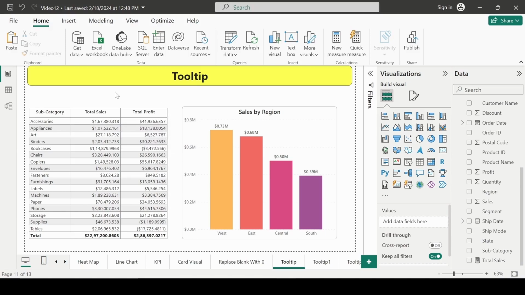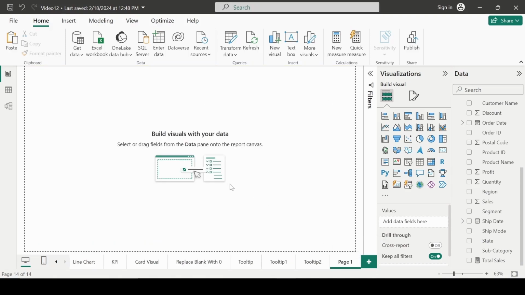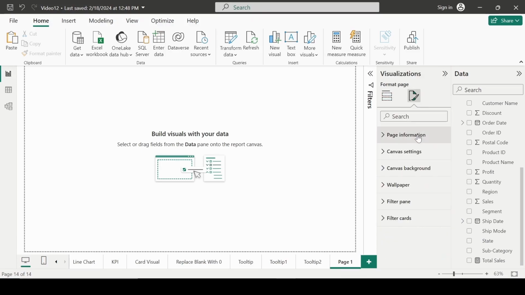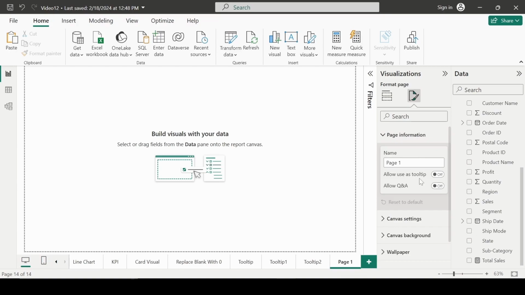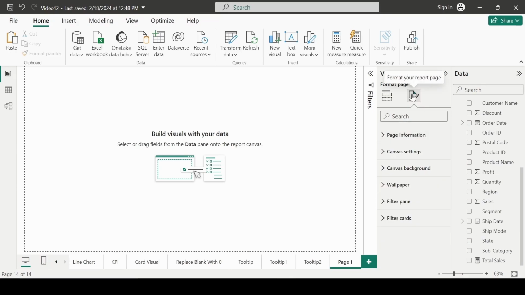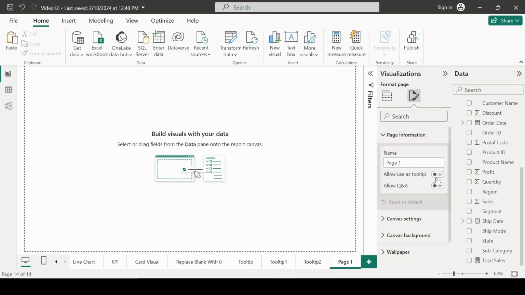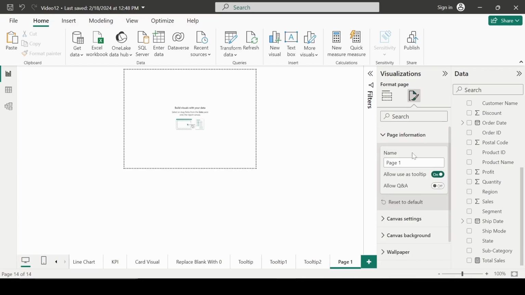So for that, we will have to create another page for the tooltip. Let's see how we can create that. First of all, what we have to do is enable allow use as tooltip, which we can do in the formatting page option. Under page information, we can turn on allow use as tooltip.